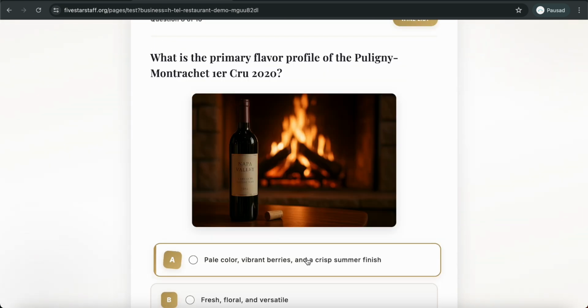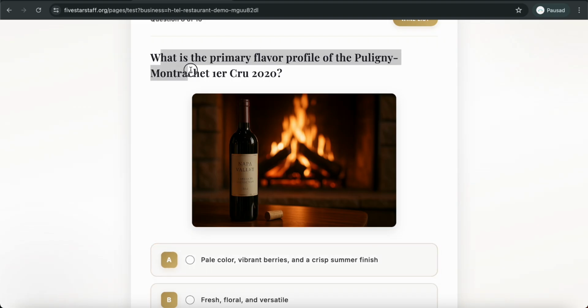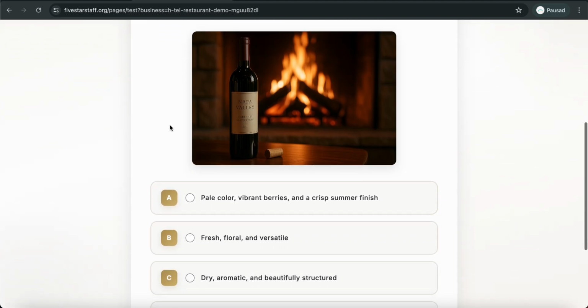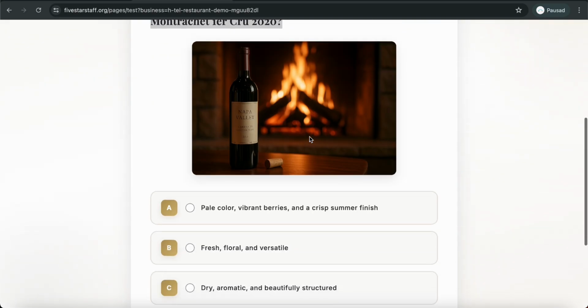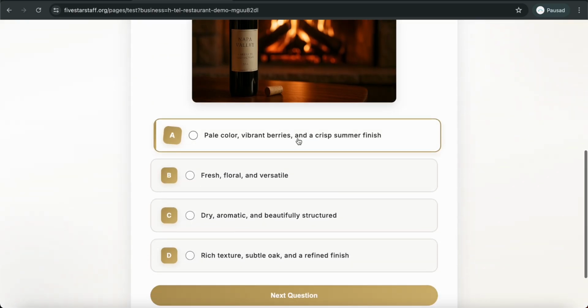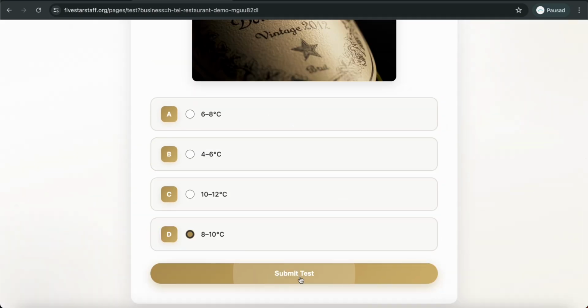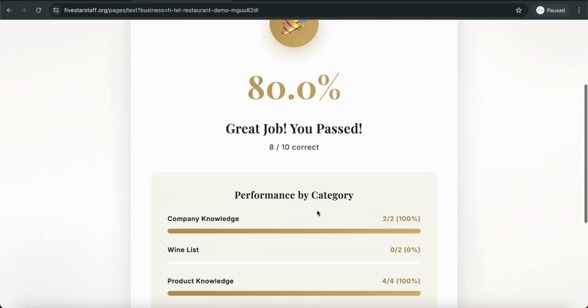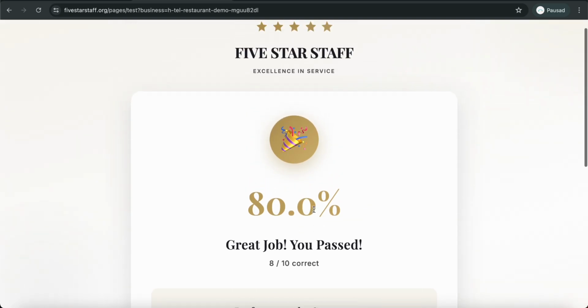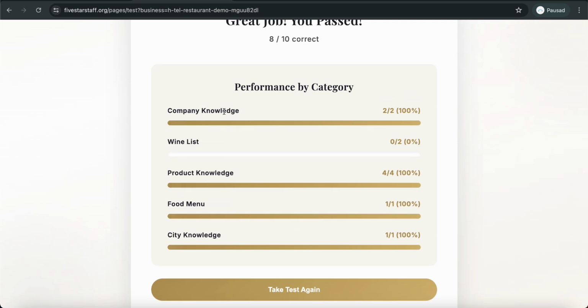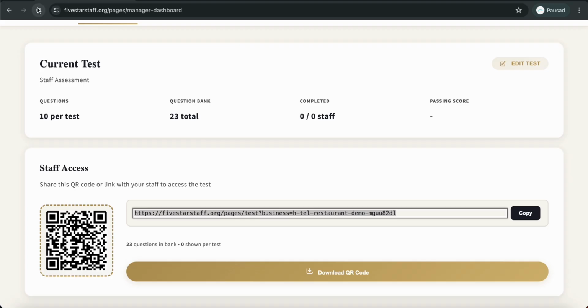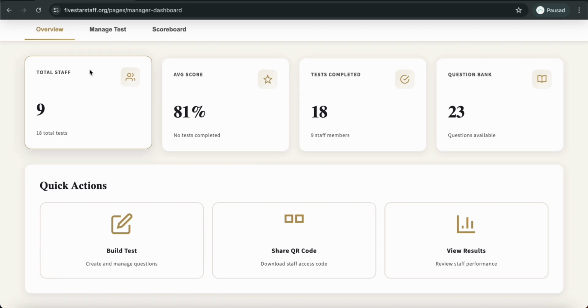Right here, after answering a question like this about the wine, this will really stick in their minds, and when they talk to the guests, they can really talk about the characteristics about the wines and the cocktails that they answer questions on every single day. I will submit test. I will see here that I got 80%, 8 out of 10 questions I got correct. I will see here that I missed 2 of 2 questions in the wine list category. So right now the test is submitted and will be showing up in the manager's dashboard.